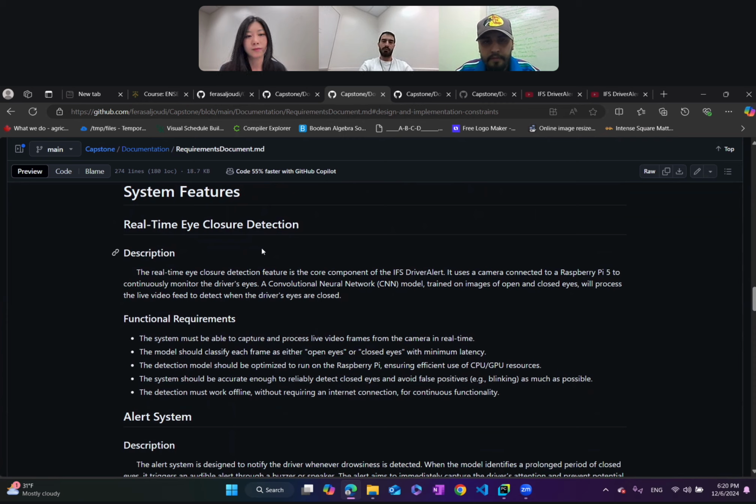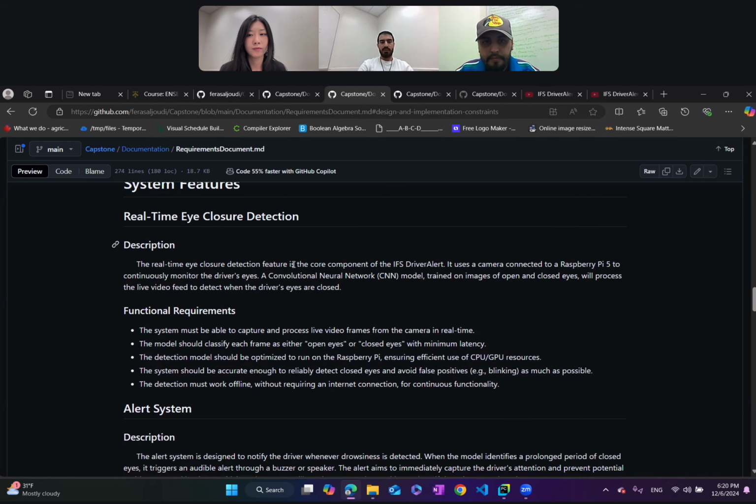Our main idea is to detect if the driver is falling asleep using a machine learning model and camera to detect if the eyes are closing. This is one of the main features we have to implement, and it needs to work in real time because it needs to provide feedback in real time without any delay. So this is why it's one of the main system features we have.